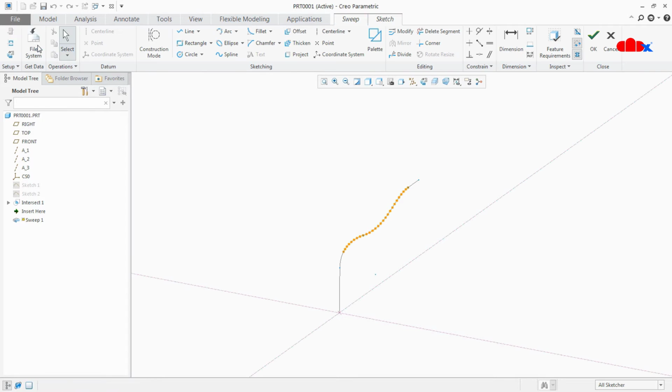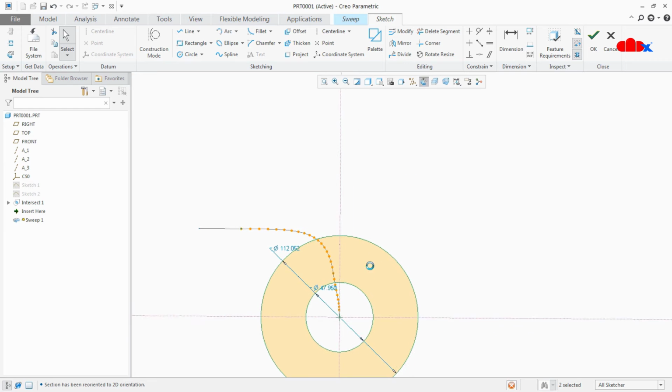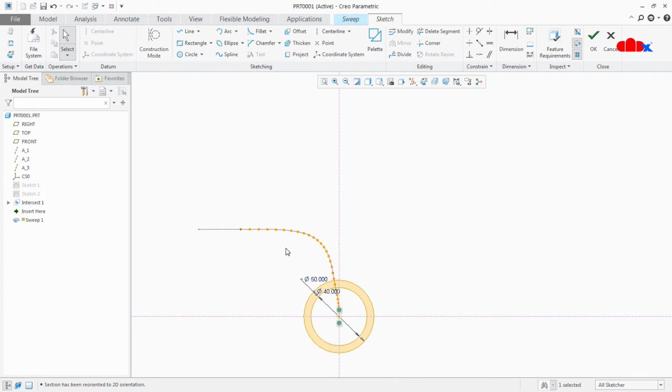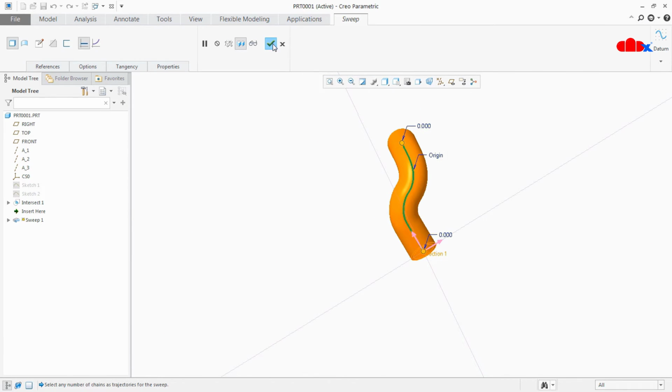I'll go to section. Now here I'll draw two circles. One is like this and second one is like this. Now the inner one is 40. Outer one is 50. That's it. Say OK.